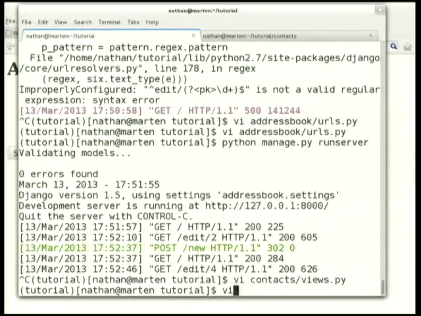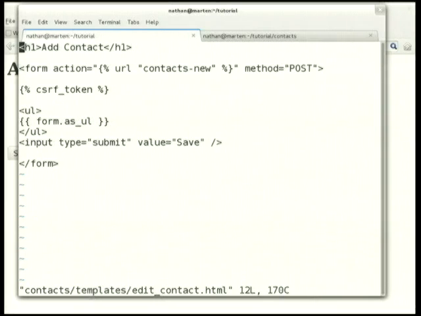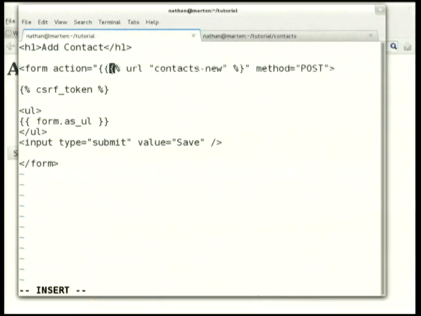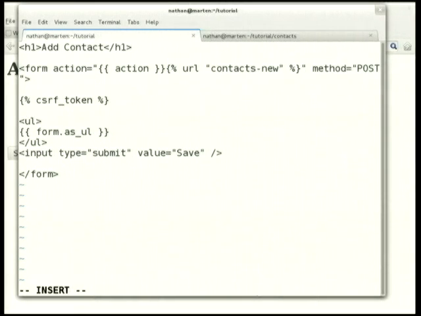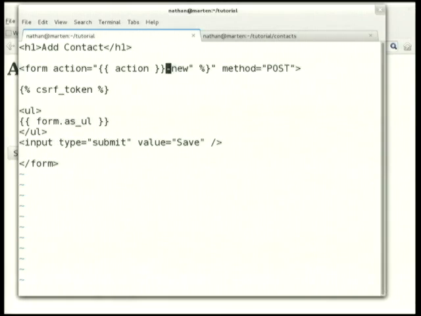So now we can go into our edit contact template. And here, instead of saying URL, we can just say action. Did I say target? And by action, of course, I mean target. So that's enough to actually make this work.